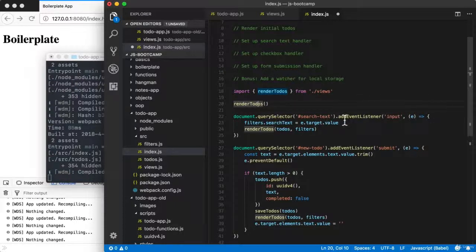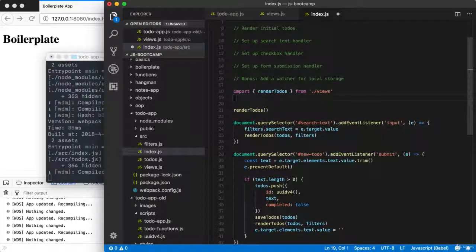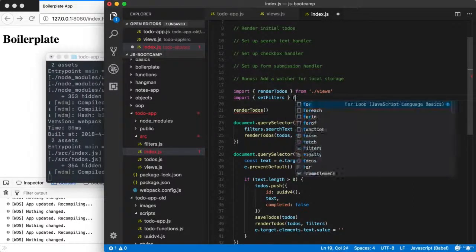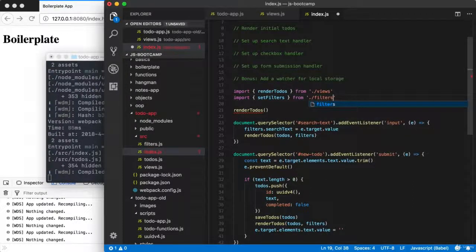Next up, we have our event listener. This is listening for that search text field. When it changes, we're just updating the filters object. We now have a function that gets that done for us, so let's go ahead and actually use it. I'm going to import it. Import, that one is called set filters, from ./filters. We've already tested this function out, so we know it's going to work as expected.